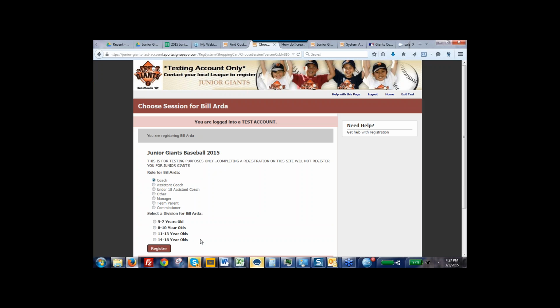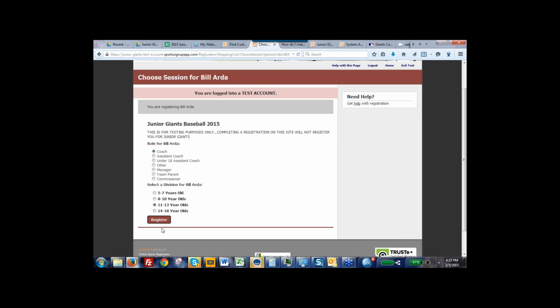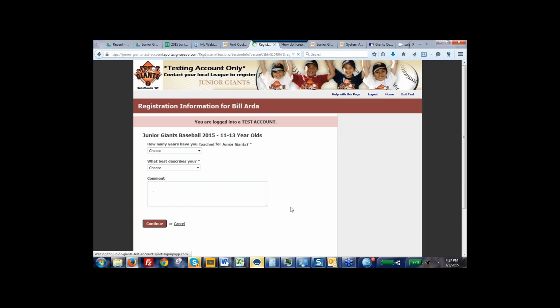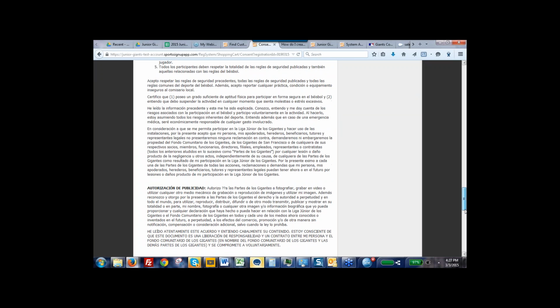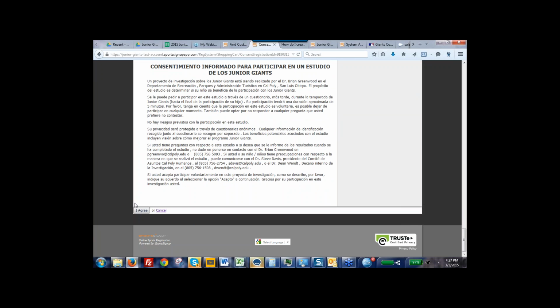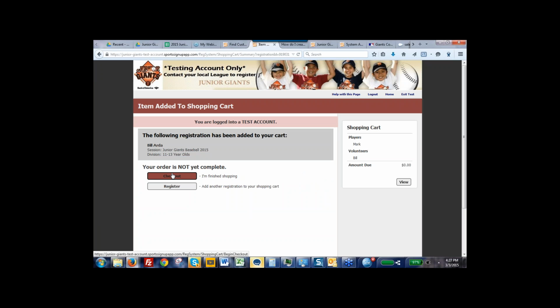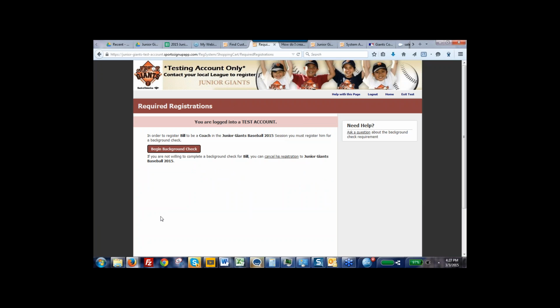Okay, and I think this is the division that I registered the child for. So, how many years? And then there's a different consent that exists for coaches. And again, they have to agree or cancel. And now I want to checkout. So what happens with the volunteer registration?